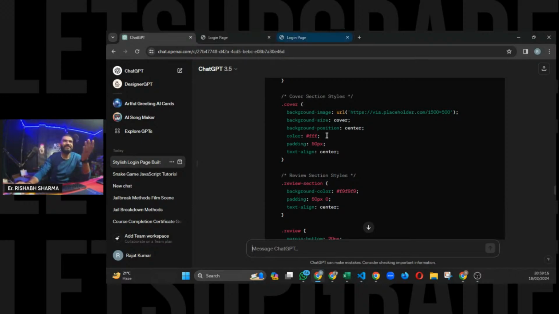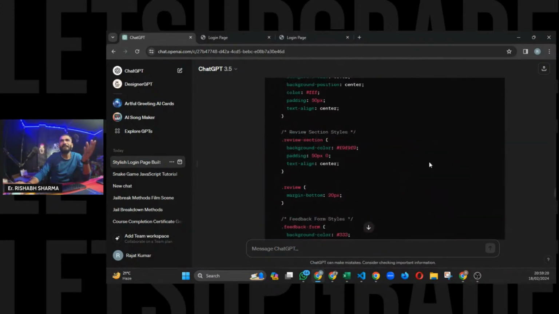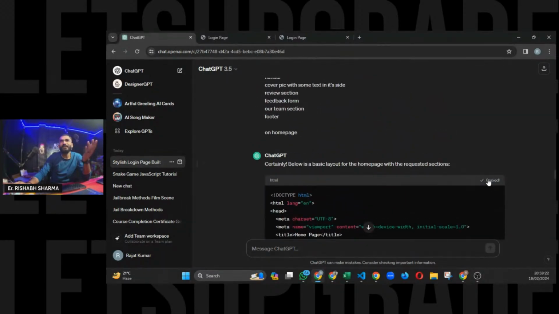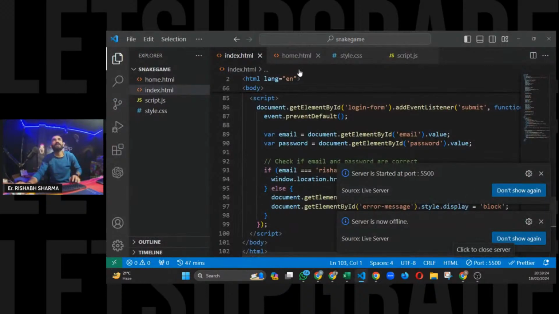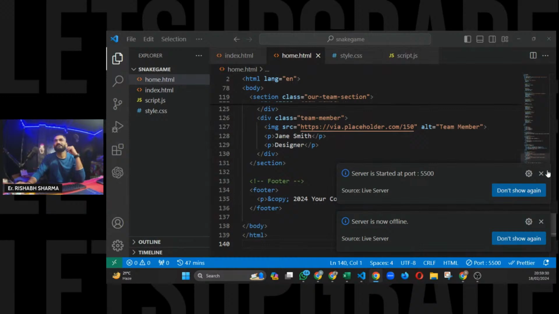Okay, we are creating with CSS only. See, let's see this. So let me copy this code. Let me paste it over here. Control A, Control V. Done. Let's see this now.